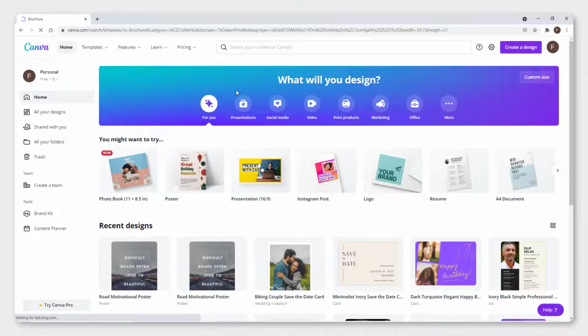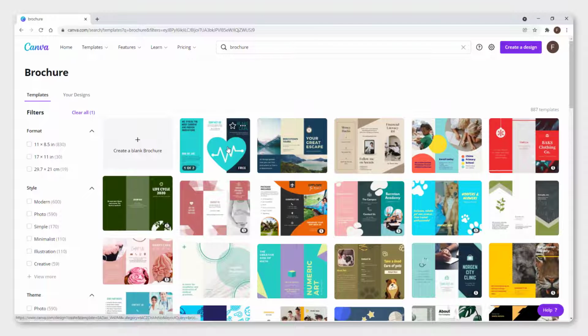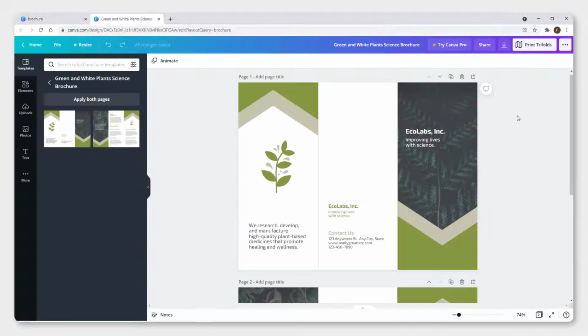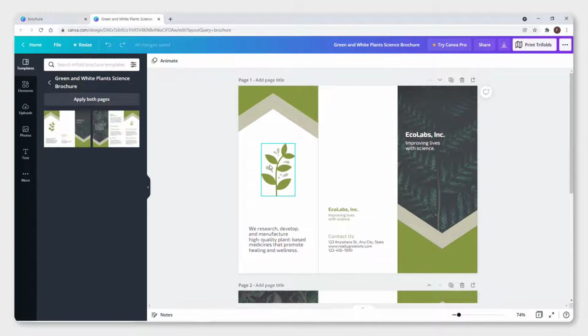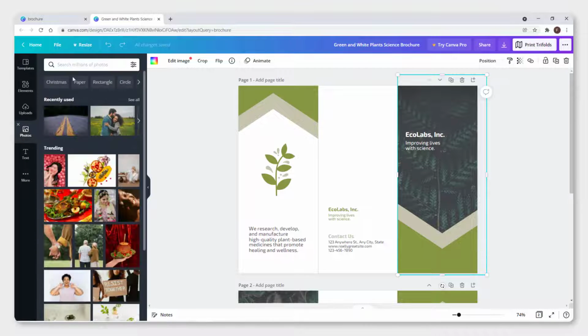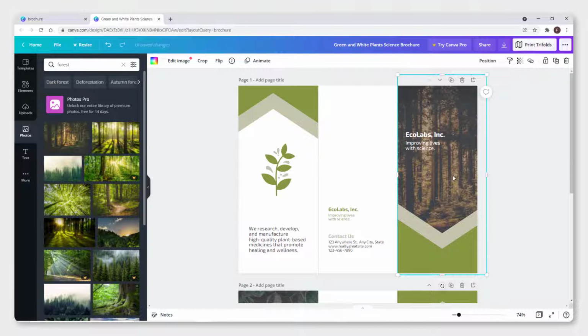Let's go with a simple one and scroll down and click this price to be free. And now you can choose your brochure. Let's go, for example, with this one, and you can see the front and the back of your brochure. Okay, for example, we want to change image. Go to photos, and just drag and drop it over here to change the image.